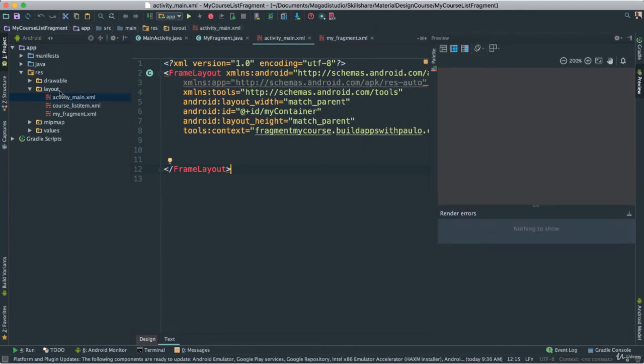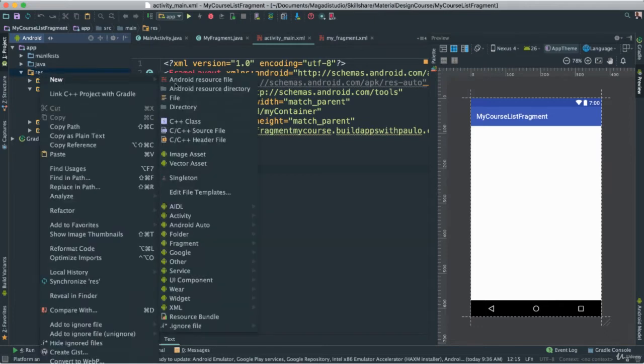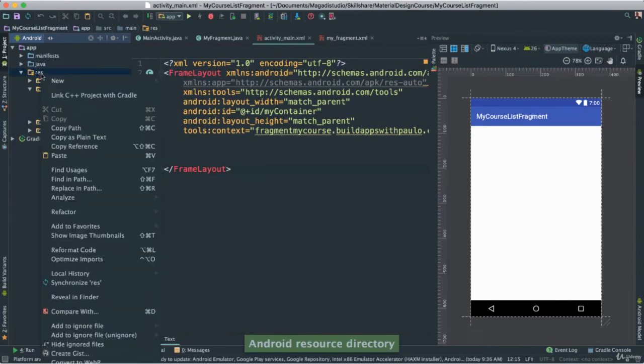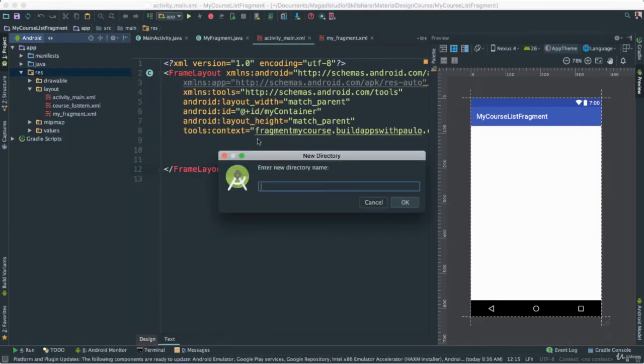So what are we going to do here? I'm going to create a new layout folder. I'm going to right click, say New, and create a new directory. And I'm going to call this, it has to be layout-sw600dp, as such. It has to be like this because, remember, this is read at runtime.